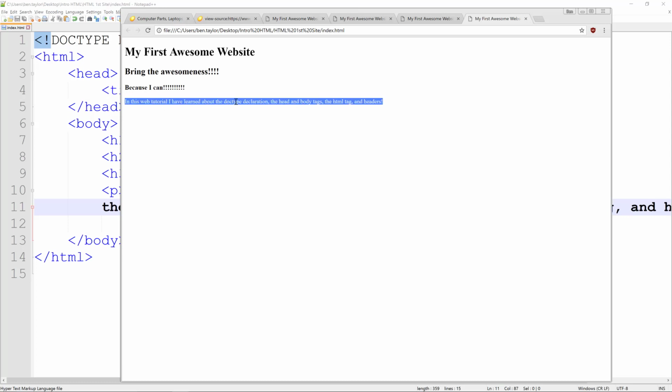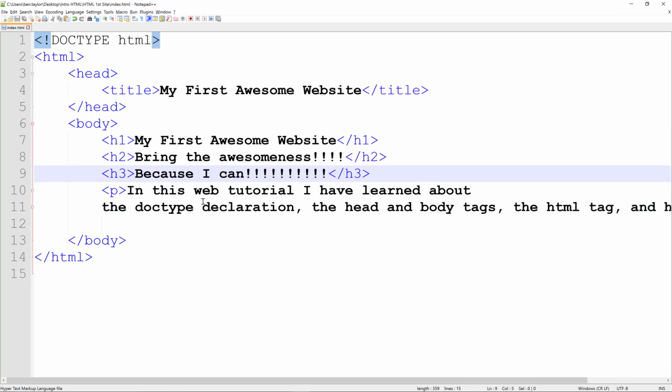Alright, and that's a paragraph tag. You've just written some HTML. Do you feel proud? Now this site is not very beautiful, is it? It's not very organized, it's got no pictures, but this is HTML. You're creating HTML right now.